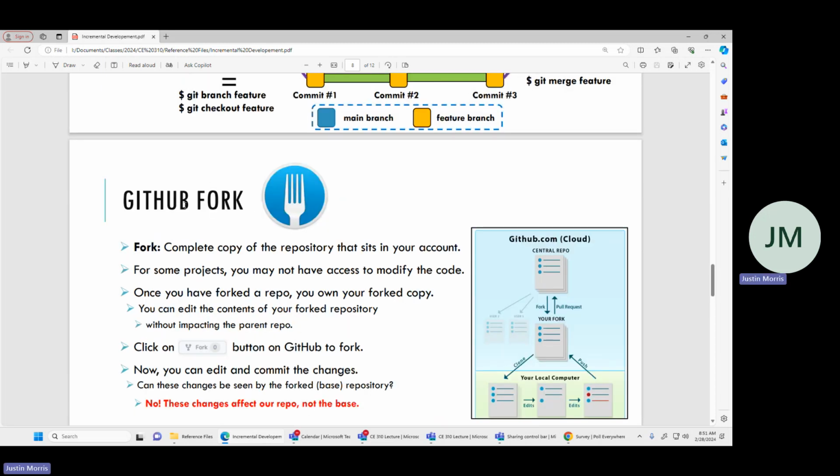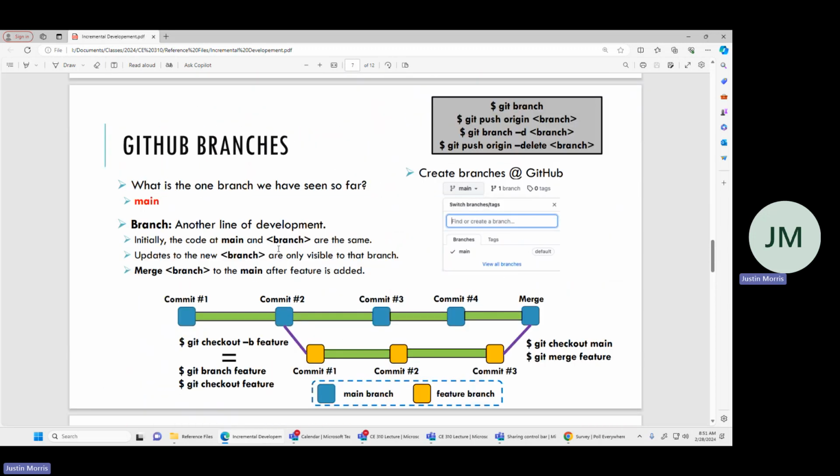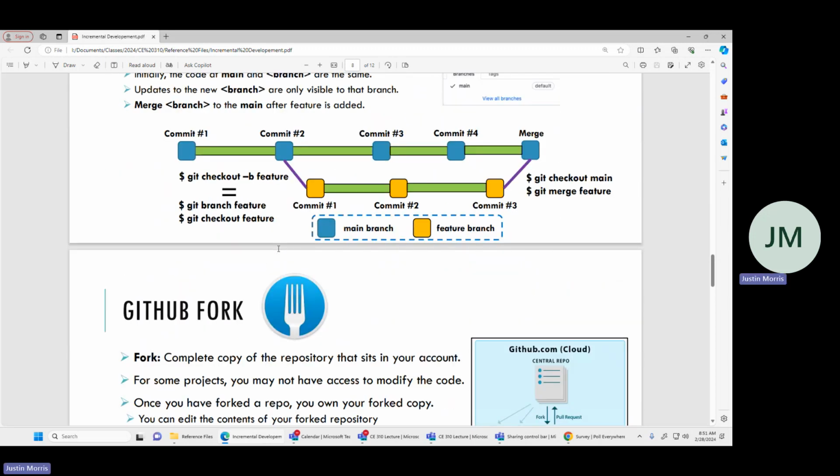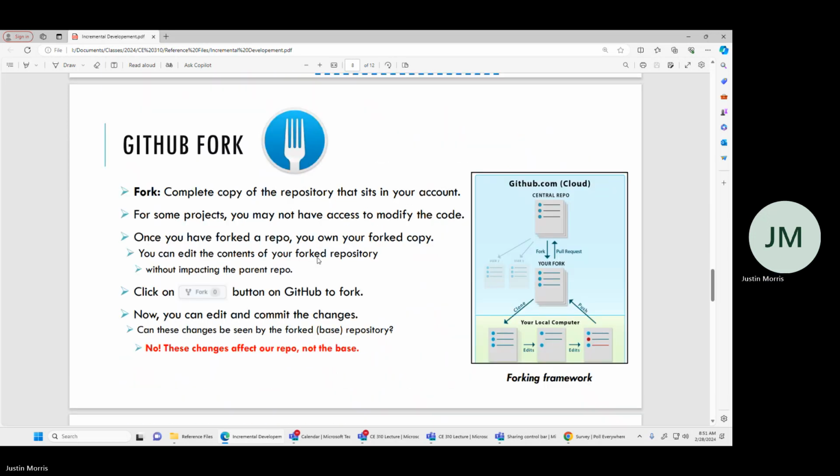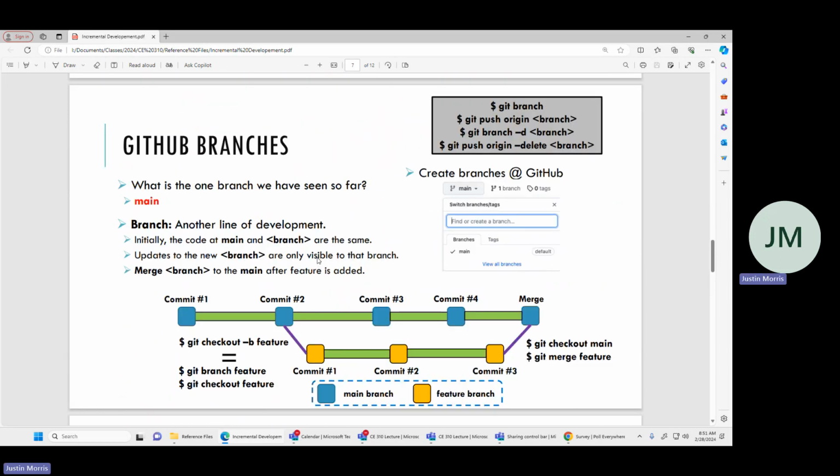So do we understand the difference between a fork and a branch? Again, these are features that I would encourage you to not just understand from the lecture, but get hands-on experience with. Start using them, because the earlier you learn this, the earlier you get familiar with it, the easier working on larger projects and working with teams is going to be in the future.